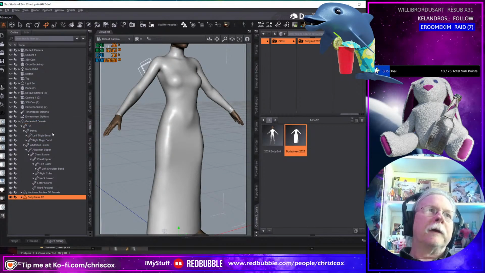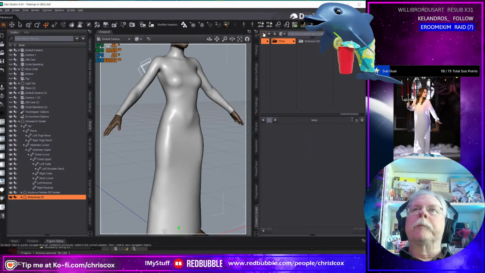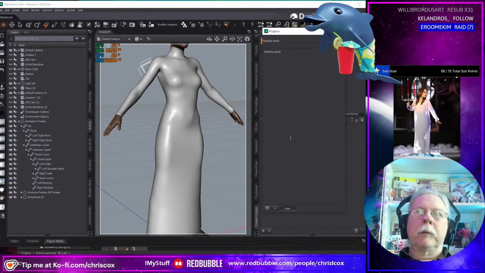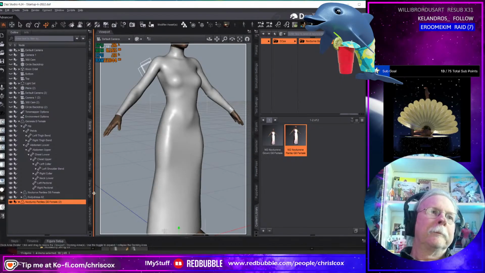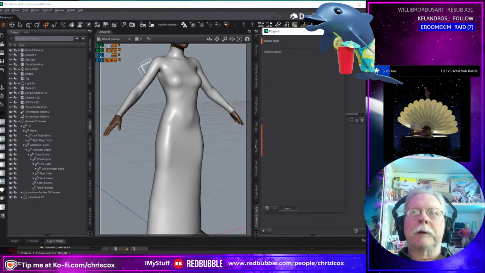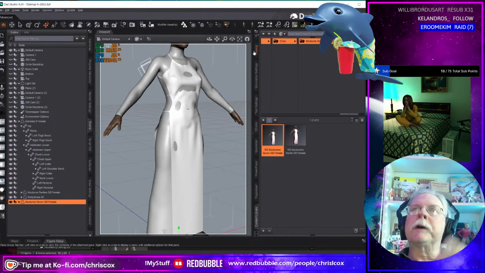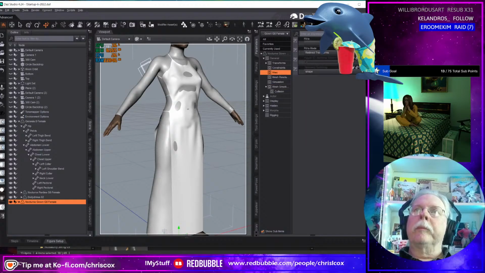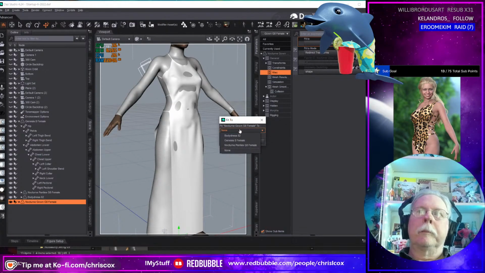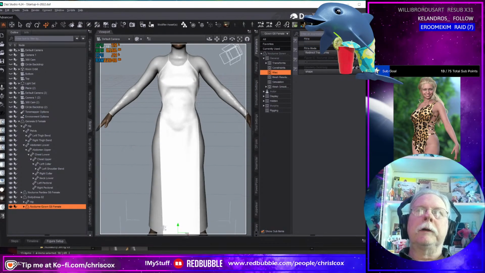I should resave that so it parents. It is fitting too, but it's not parenting. There we go. Load that in. That was the panty again. Damn it. I really should make thumbnails for these. There we go. And then we're going to apply this to the dress. Fit to bodysuit. Say okay.